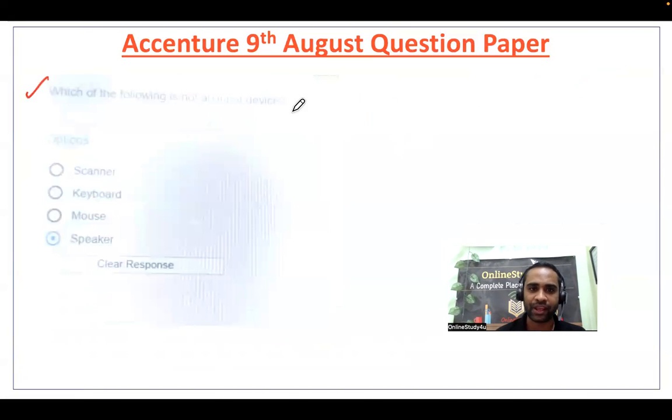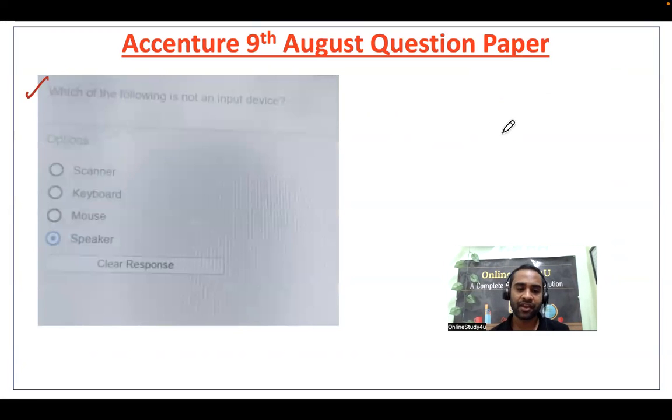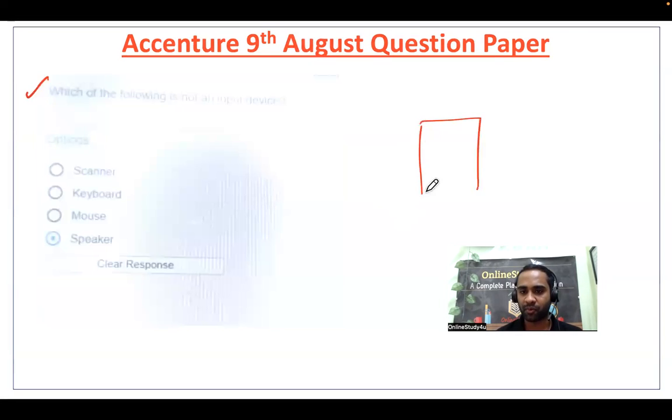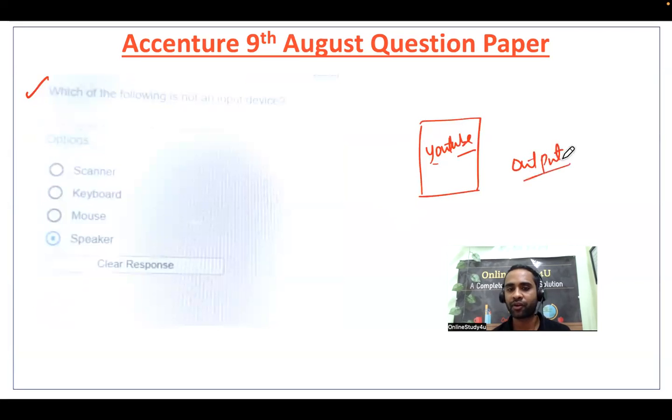Now which of the following is not an input device? Friends, a speaker is not an input device. So when you play music, let us talk about the mobile. When you give some input, like in YouTube, and then the sound will be heard from the speaker. So the output will be available on a speaker.